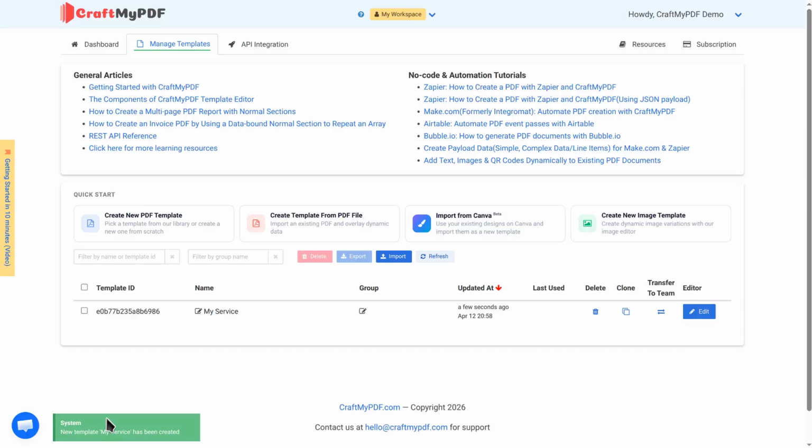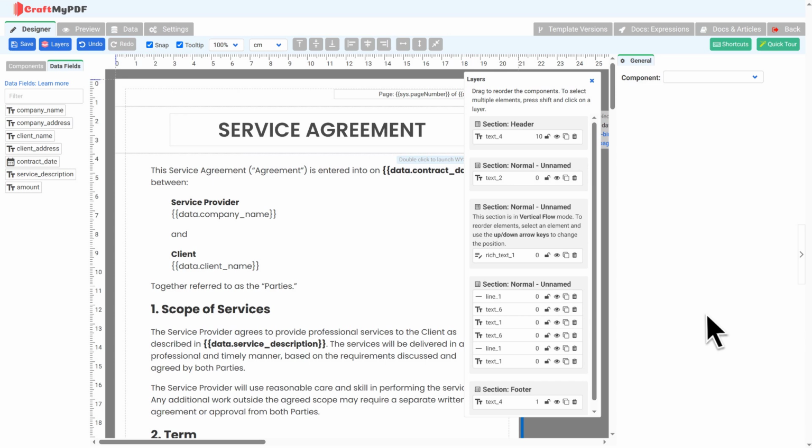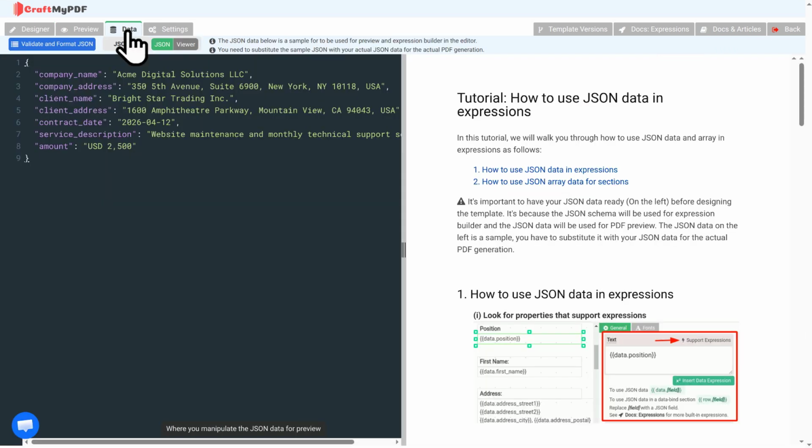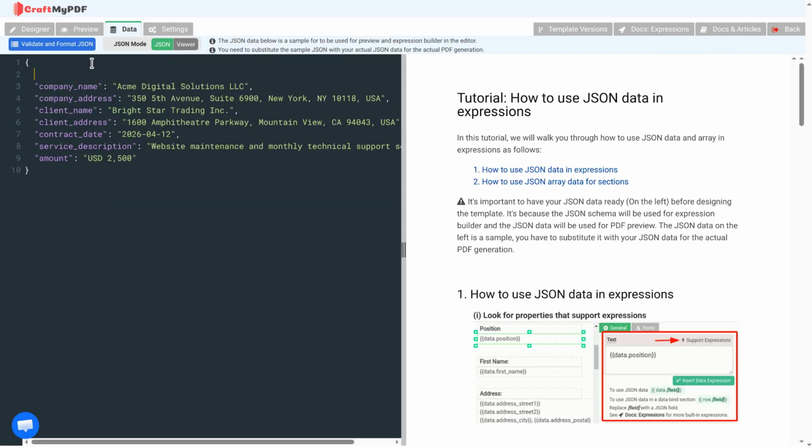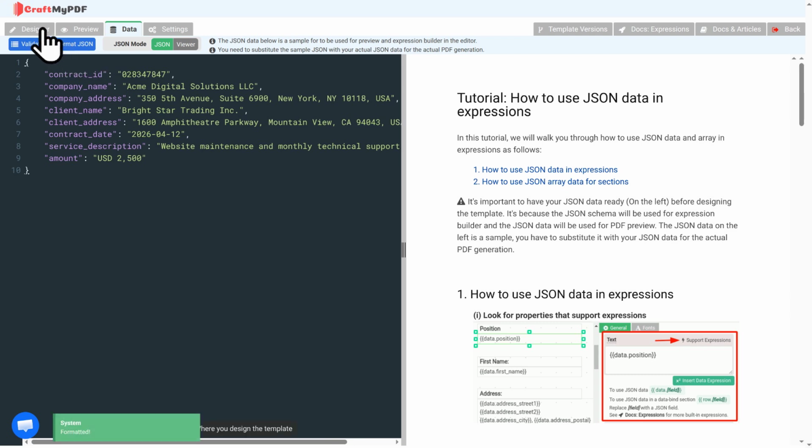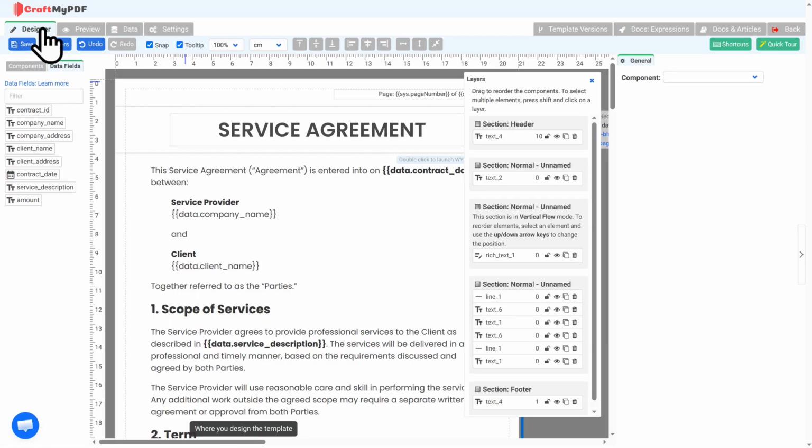Once the template is created, click Edit to open it, then launch the template editor. Inside the template editor, go to the Data tab first. Here, we'll customize the data fields that will be used in the service agreement. We'll keep the fields we need, and also add a new field called Contract ID. This field is useful if you want to assign a unique reference number to every agreement. After that, go back to the designer.